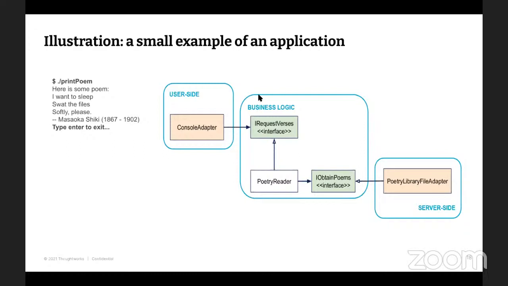Does it answer? Yeah. So he has also put one more comment. I thought the console adapter calls IRequestVerses. Console adapter calls IRequestVerses. I think I have another slide. If we see that, the confusions will be sorted out. Can we move on after seeing the slide? If it is not clear, can we discuss this once again? Sure, sure. Thank you.